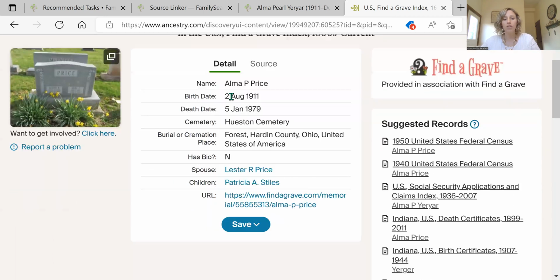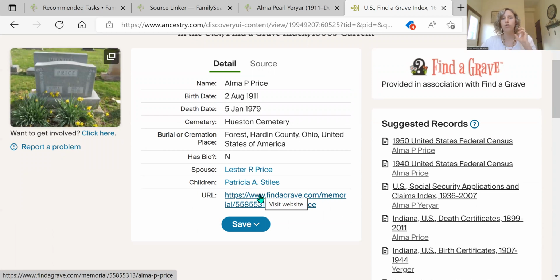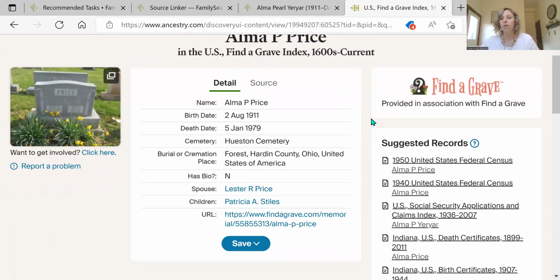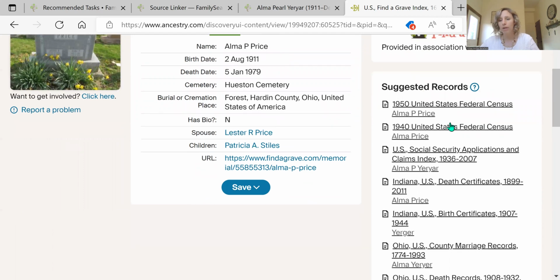So I don't like to just look at what's here. I actually like to click on the URL for the Find a Grave resource and it goes directly to Find a Grave. But before I do that, I want to show you this. Once I found one that I think is her, you'll notice there's a suggested records list to the right here. This is a list of other records that match up really well with this person.